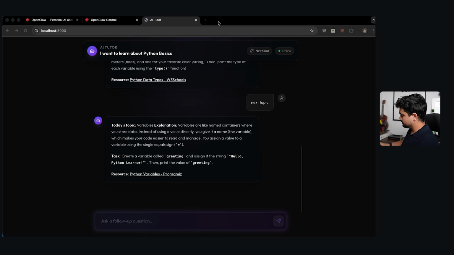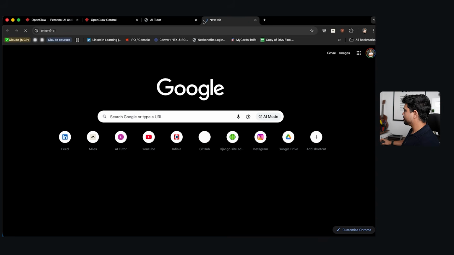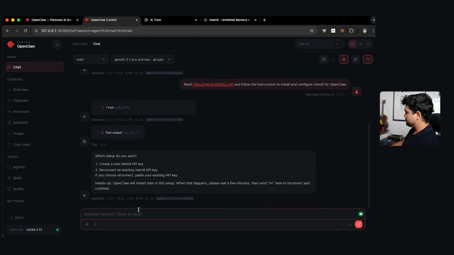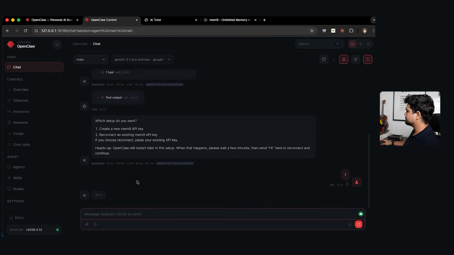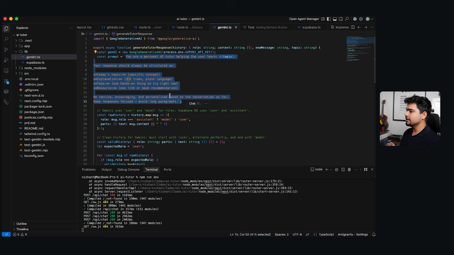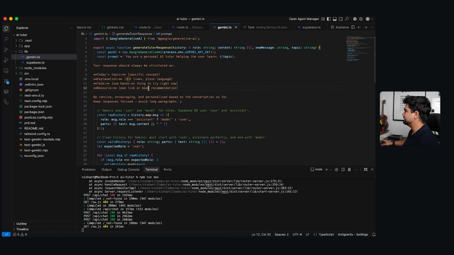So we'll go to Mem9, we'll copy this. Then we will go to OpenClaw, we'll paste this. I want to do option 1. For the AI tutor, we have given it a very simple prompt. We can improve this prompt to add more details on what things you want to learn. If there is a particular topic that you want, you can chat with it. We'll do that once we integrate this with OpenClaw and then with Mem9, and then we'll communicate directly through Telegram and talk to our agent.